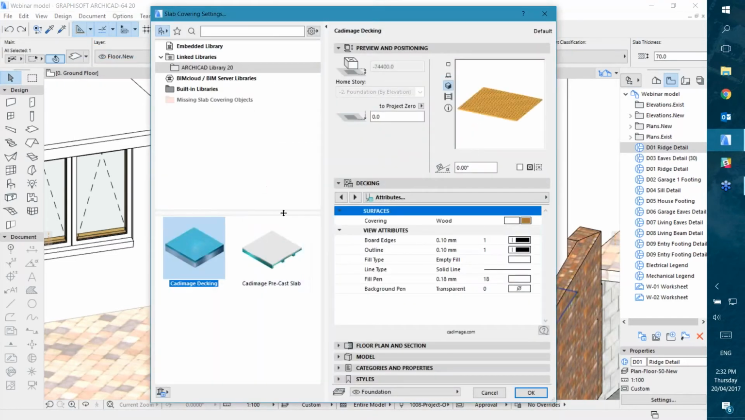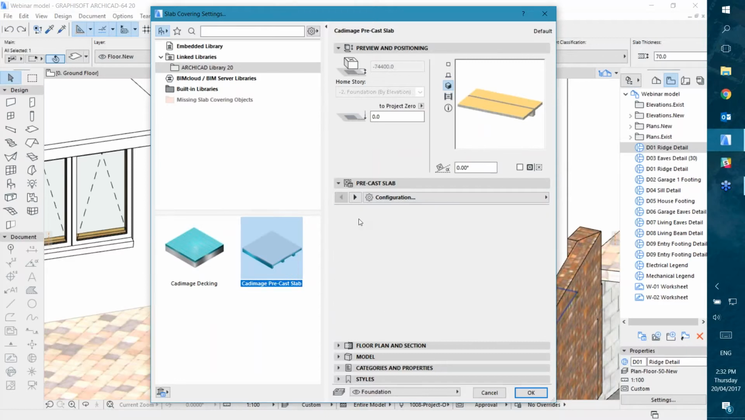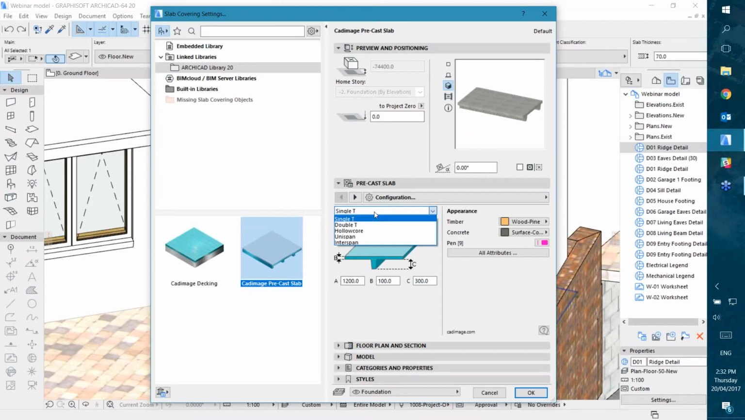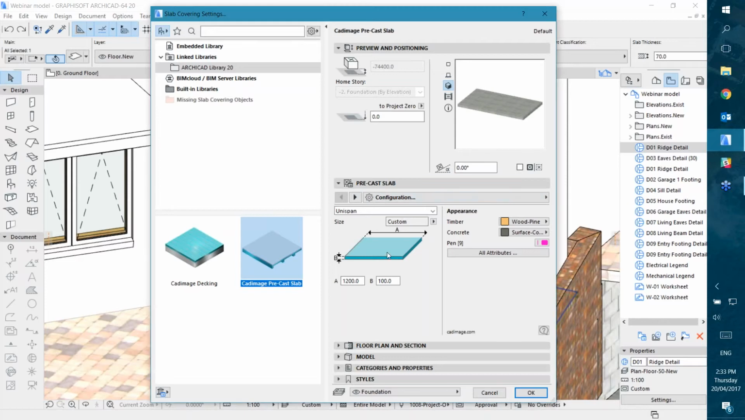And we've got two slab covering objects available. Cadimage Precast Slab is for doing precast elements on your slab. There's a couple of different profile shapes that you can use that you can see changing here in my 3D preview. And there's settings similar to what we have in all of our tools to let you modify the attributes and surfaces of those. But we're not wanting a precast slab on this one, we're wanting some decking.